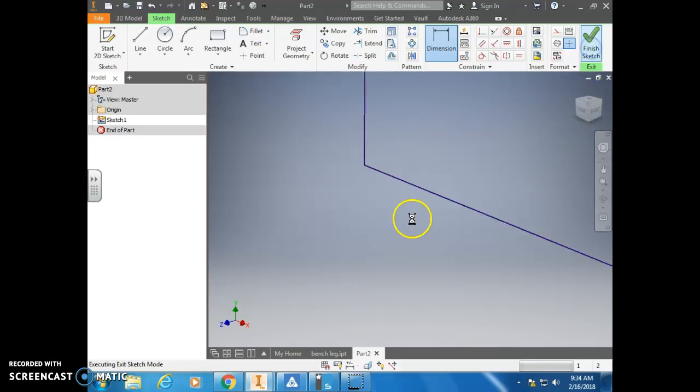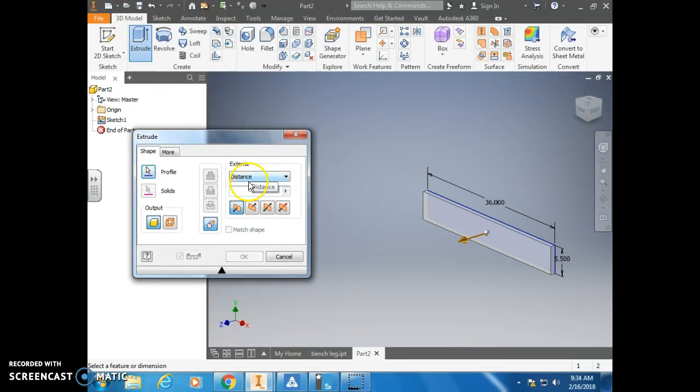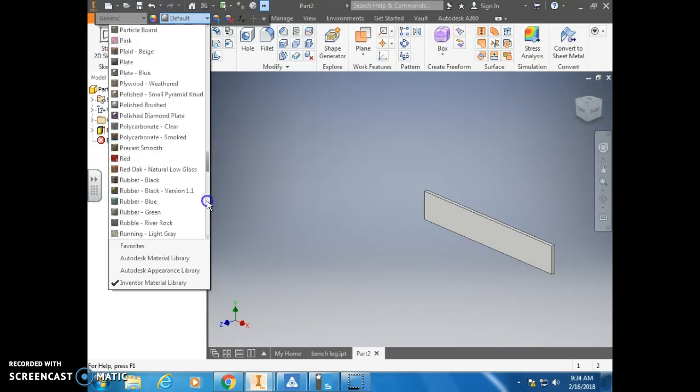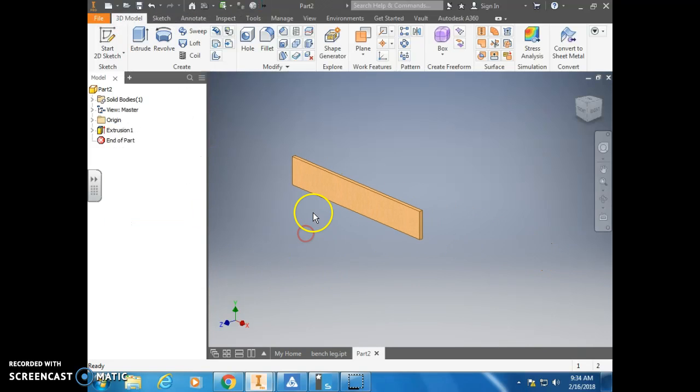And I'm going to finish this sketch, extrude it, again to 0.75, and go up and color it, same as my other one, which I used yellow pine, and there's our second piece. So this is our bench top.